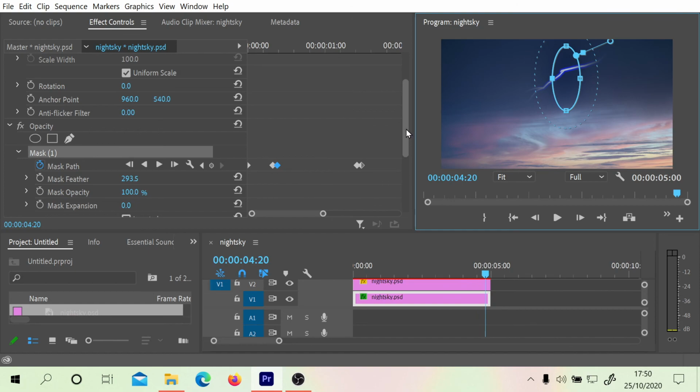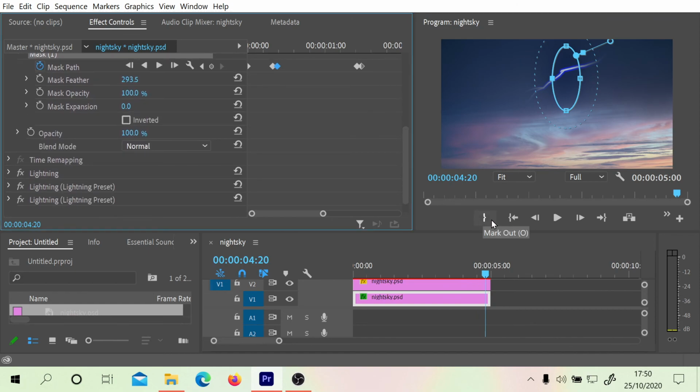Yeah, I think it's because of the blend mode. It still looks like it's something. Anyway, that's just an interesting look at the lightning effect in Premiere Pro.